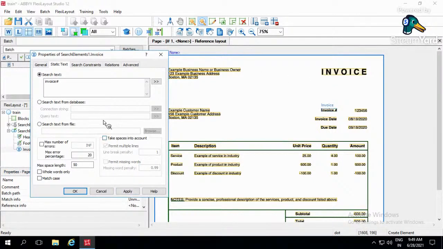Since this is just a simple word, I'm not using these multiple line options. Also, I have the whole words only and match case options. When am I going to use whole words only? The best example I can take is when we are extracting the gender. There might be chances where we have male and female, and the word female also contains the word male, right?